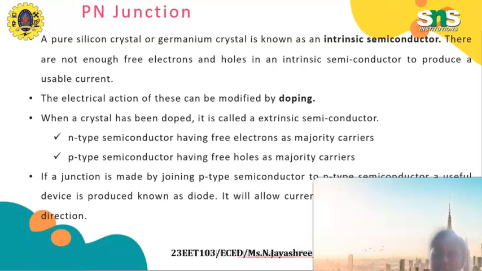The pure silicon crystal or germanium crystal is known as an intrinsic semiconductor. There are not enough free electrons and holes in an intrinsic semiconductor to produce a usable current. The electrical actions of these can be modified by doping. When a crystal has been doped, it is called an extrinsic semiconductor. N-type semiconductor has free electrons as majority carriers. P-type semiconductor has free holes as majority carriers.